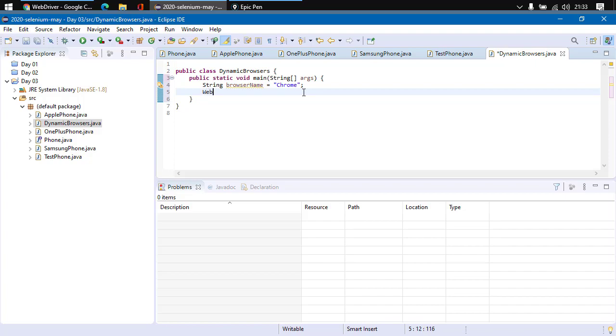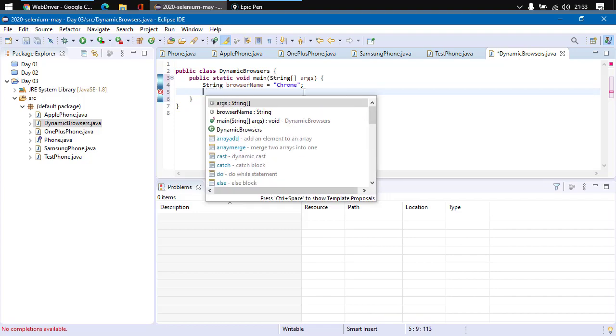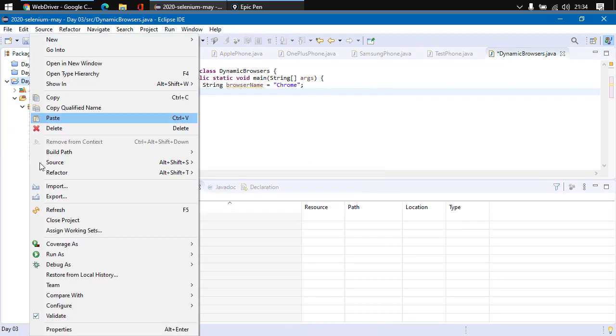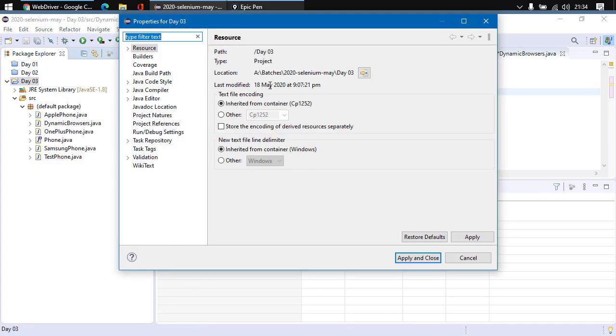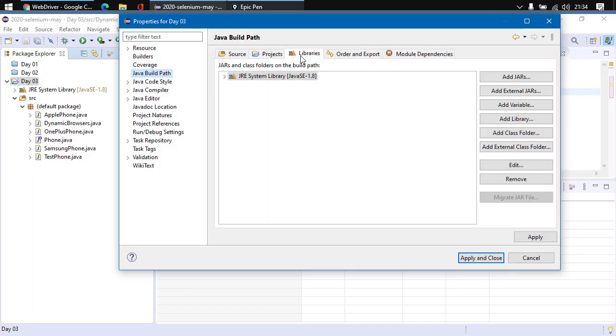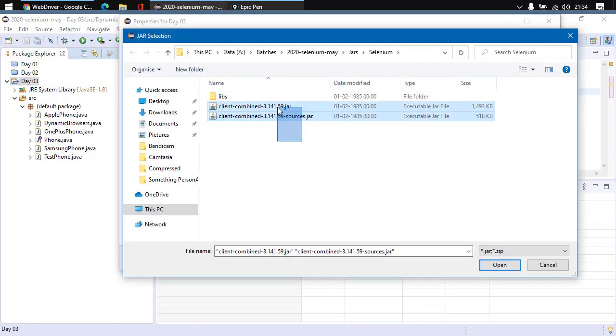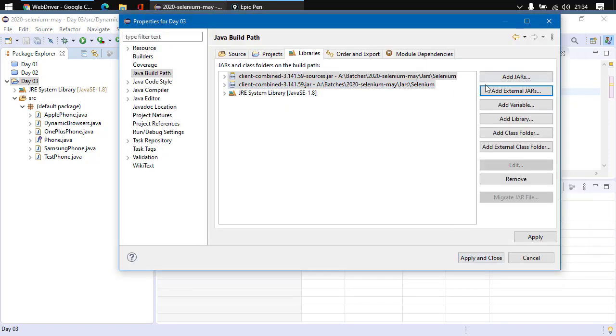But first, what do we need to do? We need to initialize WebDriver, right? But it is not suggesting me anything. Why? The reason is that we have not added the Selenium jars. Right click over the project, go to properties, then go to Java build path, then go to libraries, click on add external jars, and add all these jar files that you have.